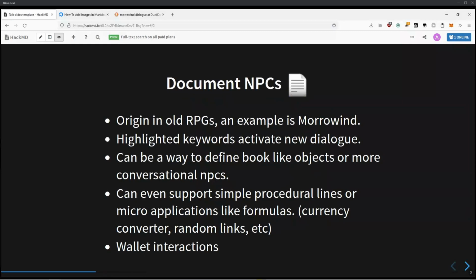The utility of this is that you can define book-like objects or more conversational types of NPCs. You can simulate a conversation or simply simulate an object like a manual or a normal book. They can support simple procedures like a formula, like a currency converter, give a random link, a random quote, or something like that. And also, we can use wallet interactions, for example, to enable more keywords. If there's a token present in the wallet, new keywords can become available.